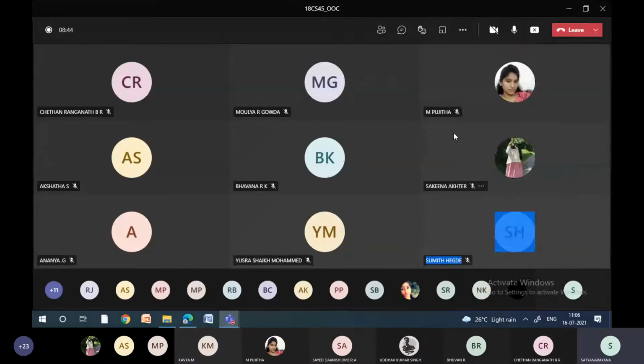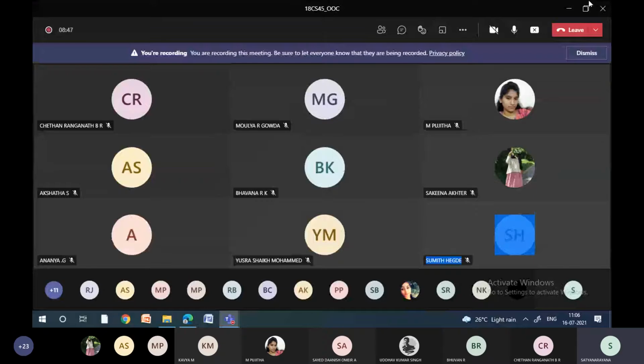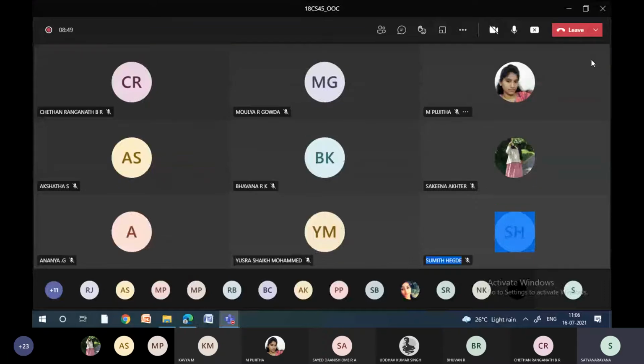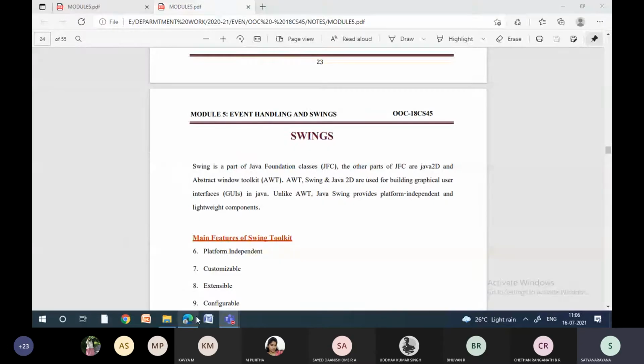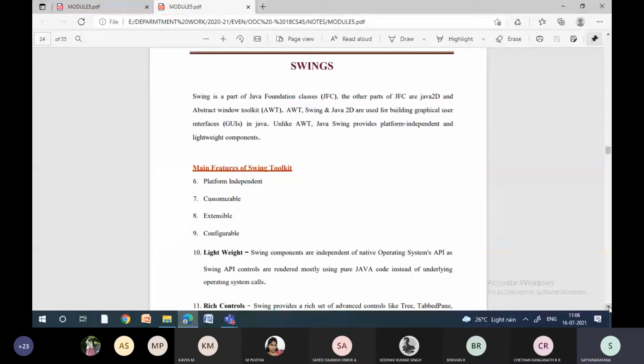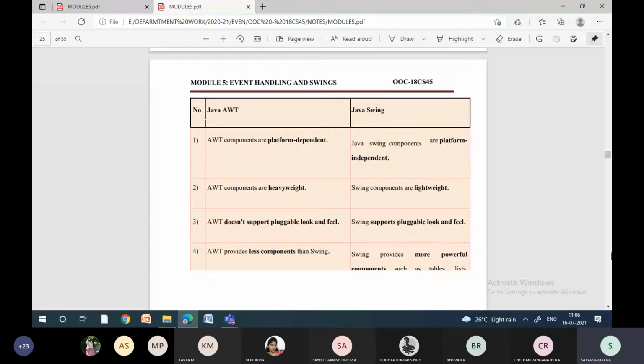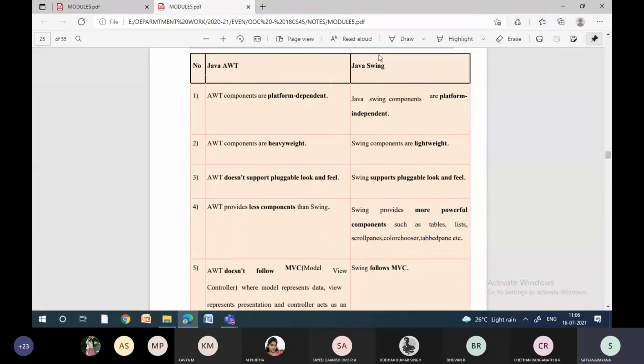Last class we were talking about swings. We started with the fifth module, Java Swings. Let us continue with the same topic. We started by discussing what swings is, why we need swings, and what the purpose of swings is, and we also saw the main features and the advantages of swings. Once that was done, we saw the difference between AWT components and swings.